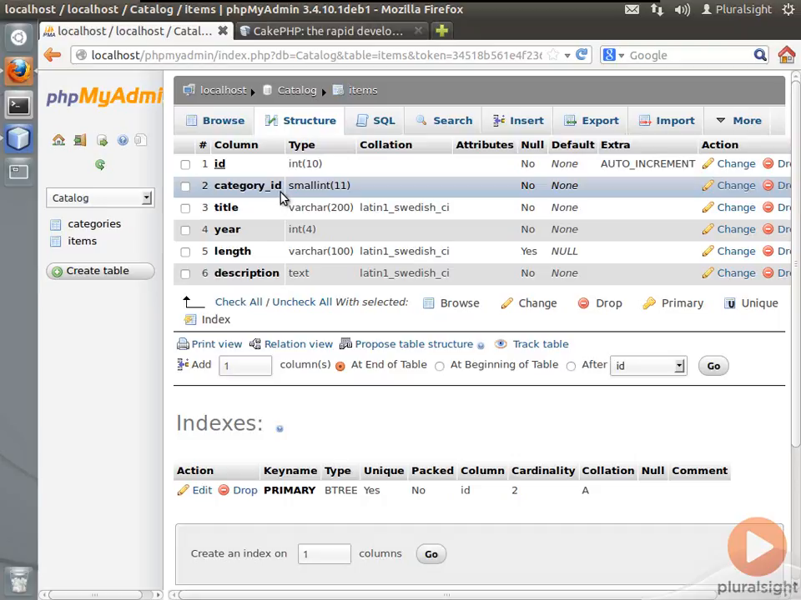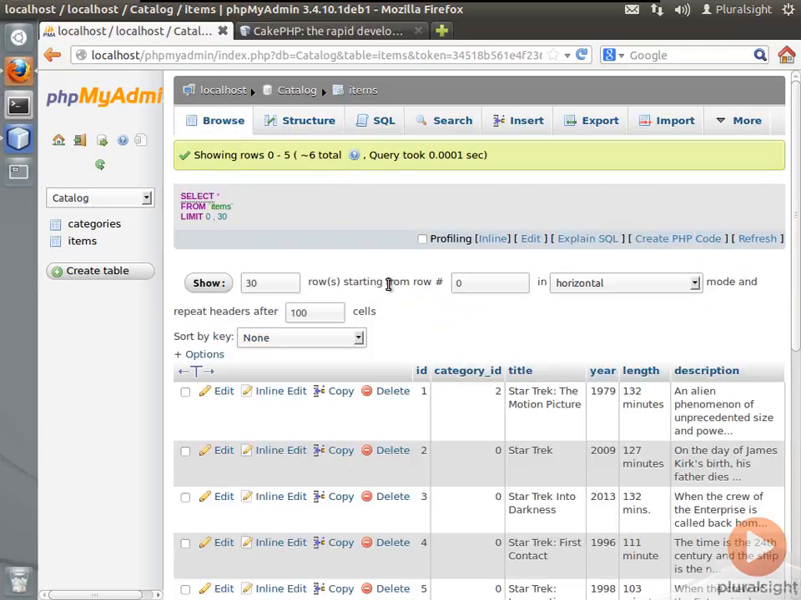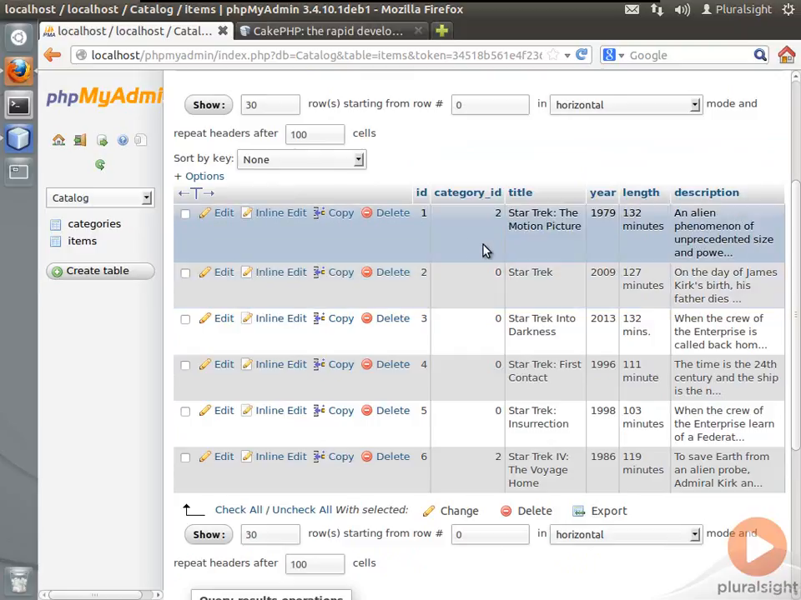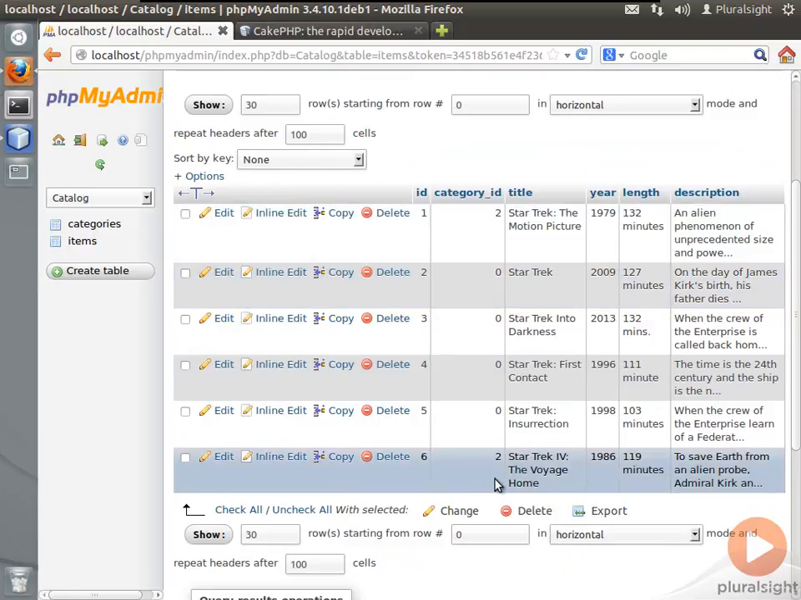If we go to browse the contents of our items table, you'll note that I've already set the category_IDs on two of my items in my table. I've set them to the exact same category ID. I have a 2 here, and I have a 2 down here. Let's go over to NetBeans.